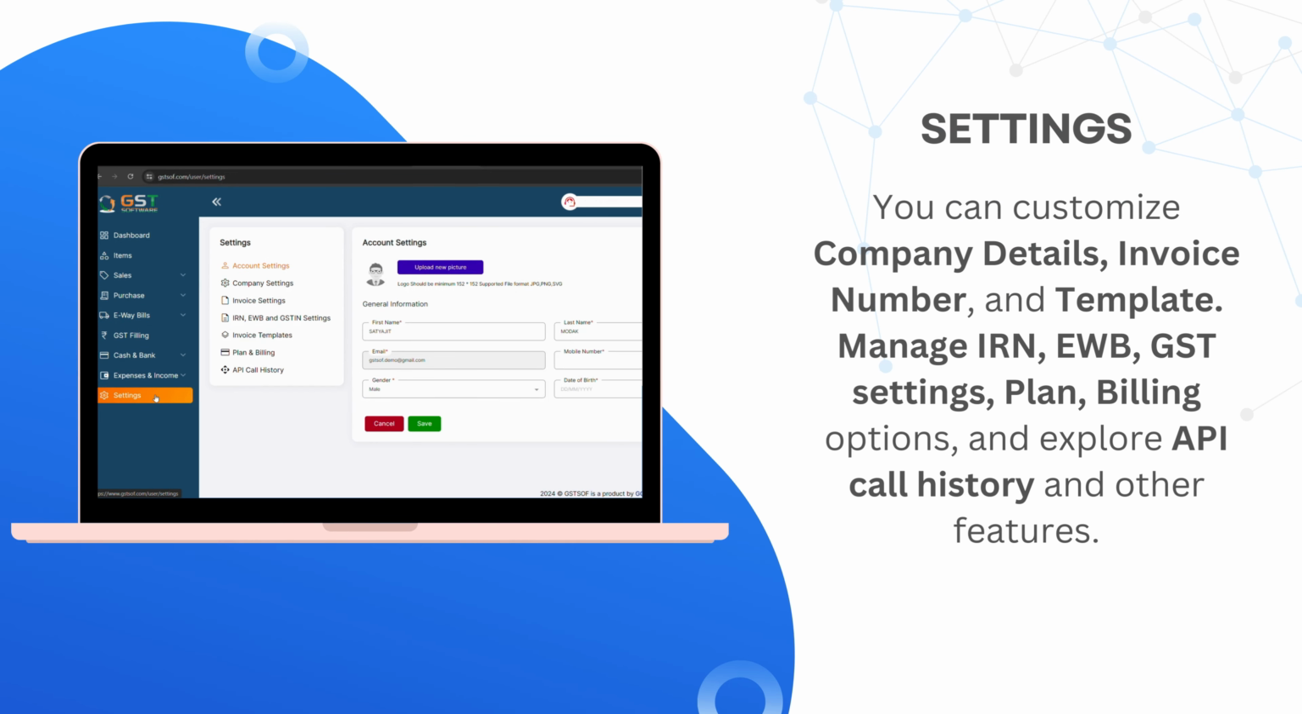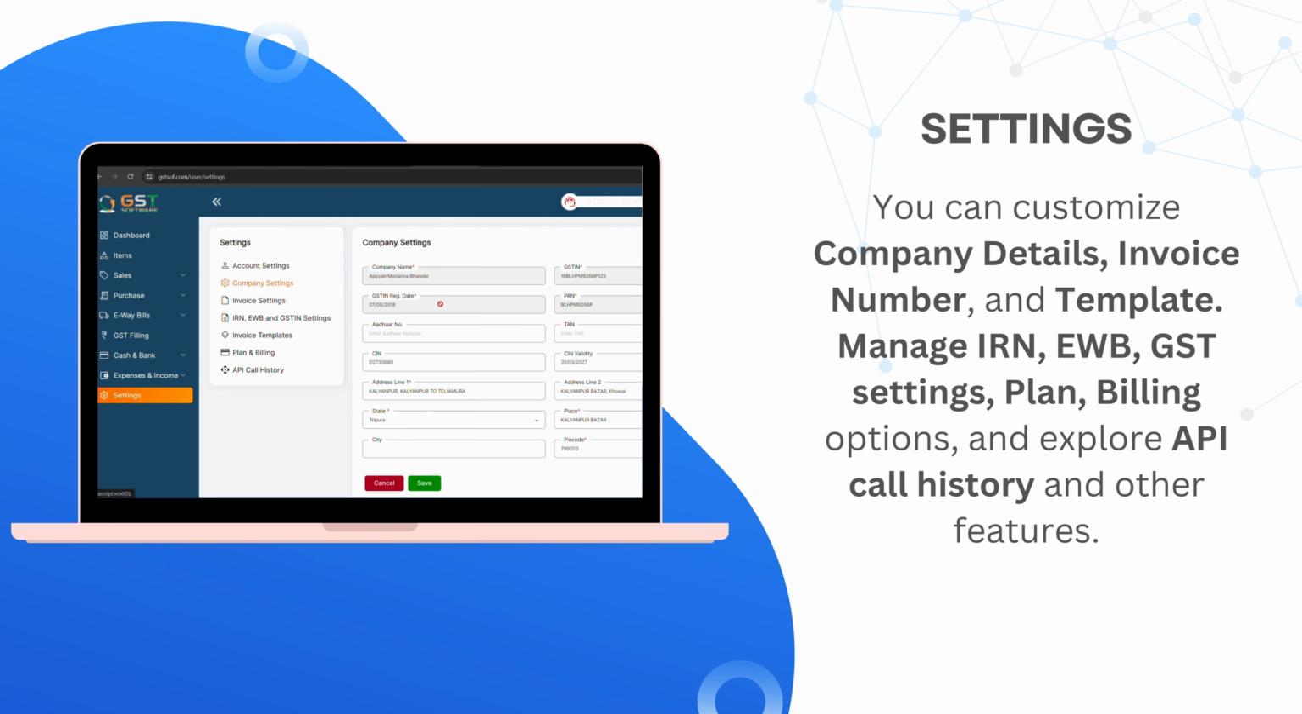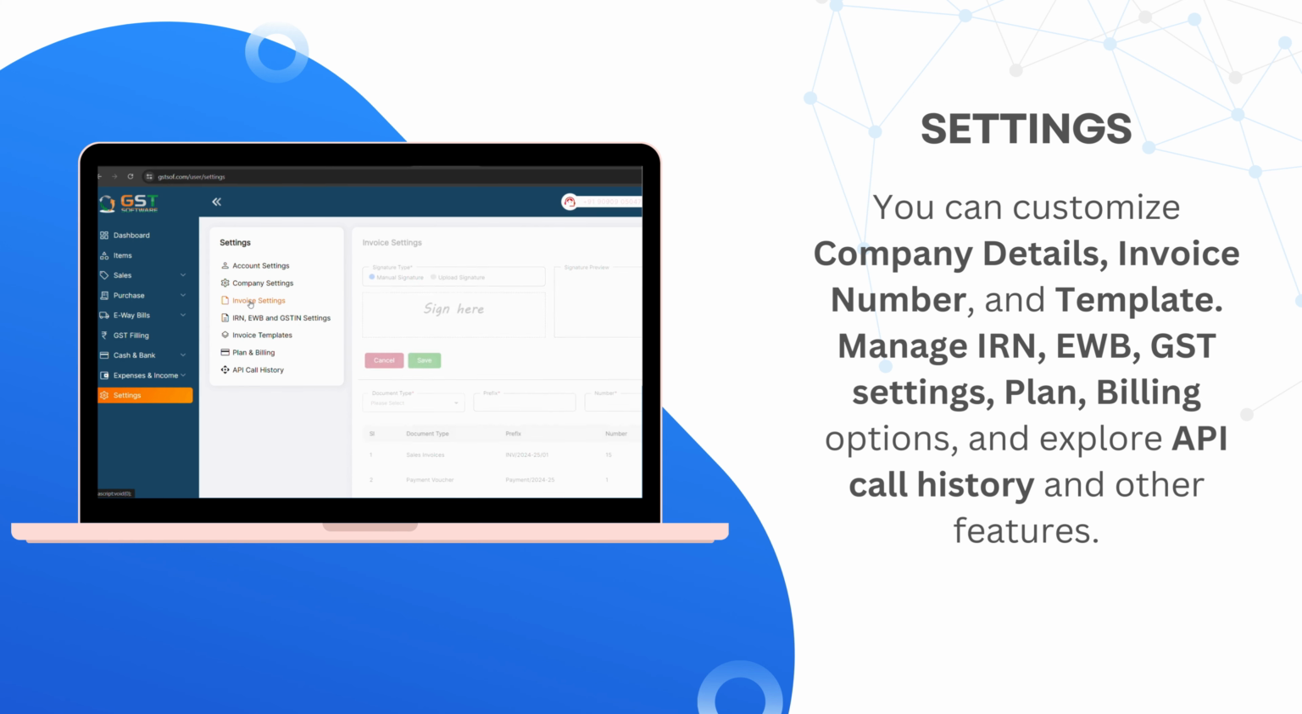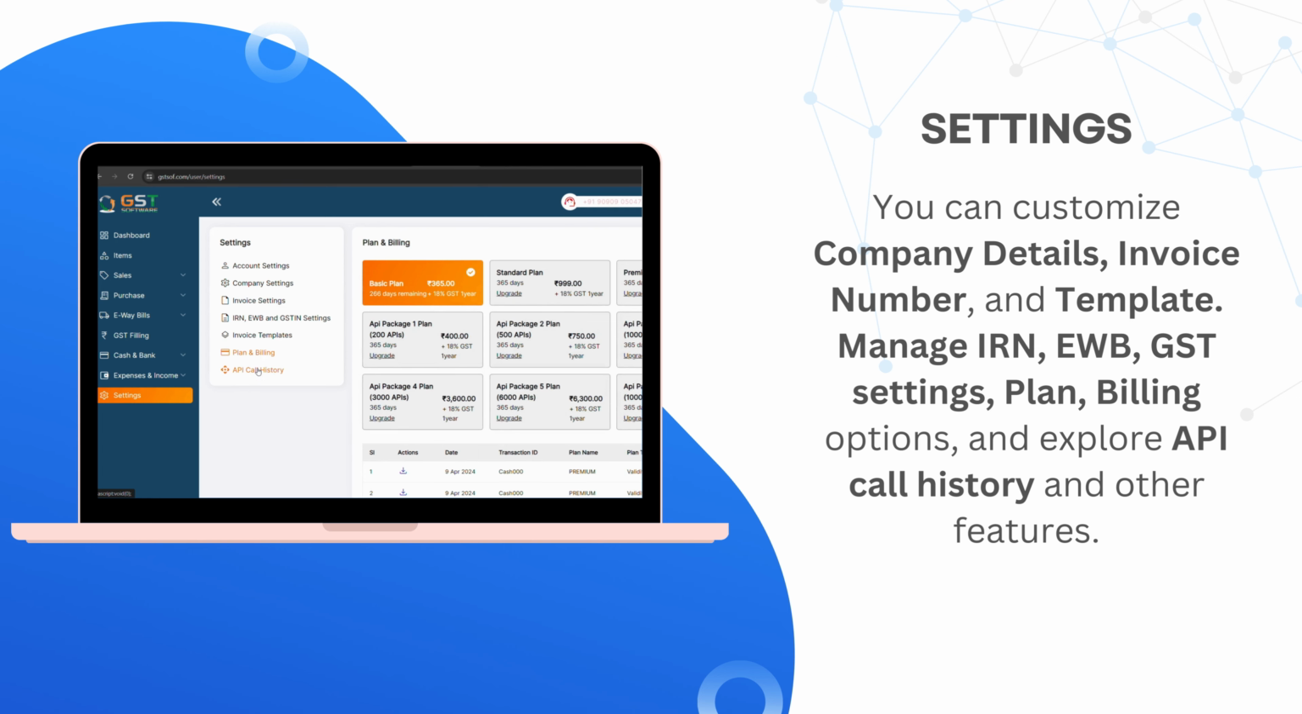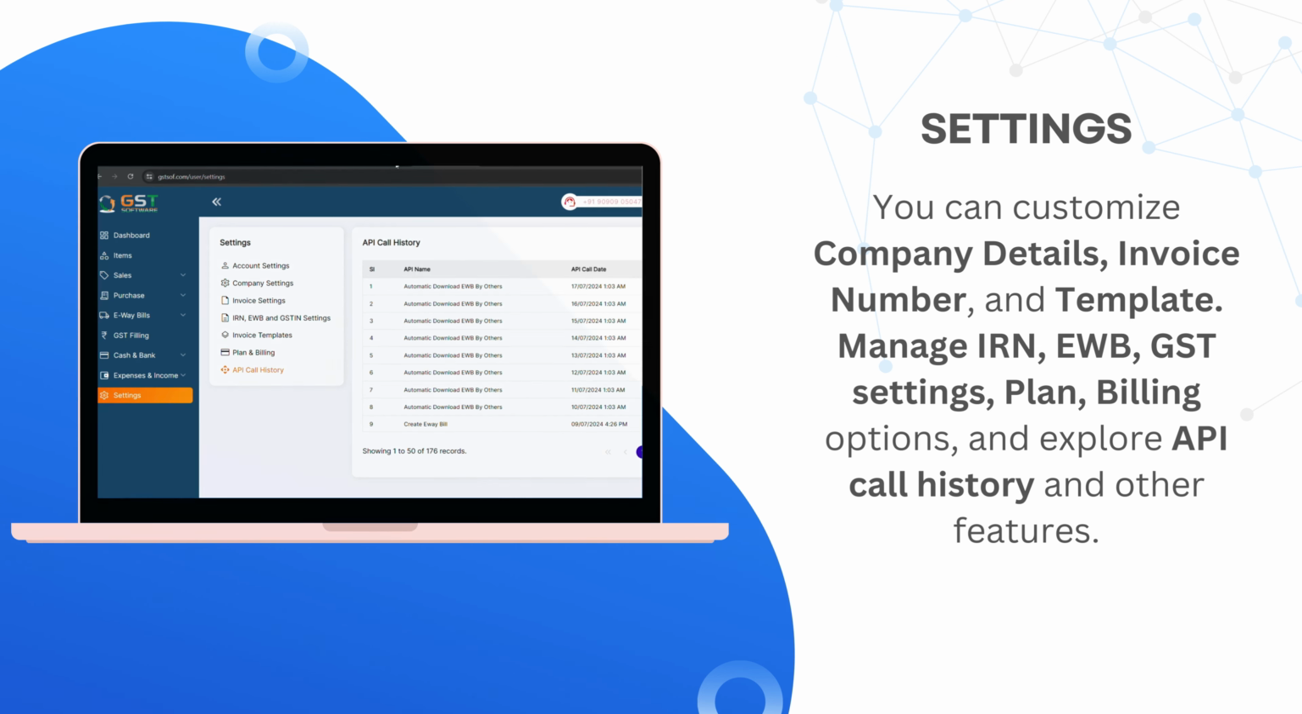Settings. In Settings, you can customize company details, invoice number, and template. Manage IRN, EWB, GST settings, plan, billing options, and explore API call history and other features.